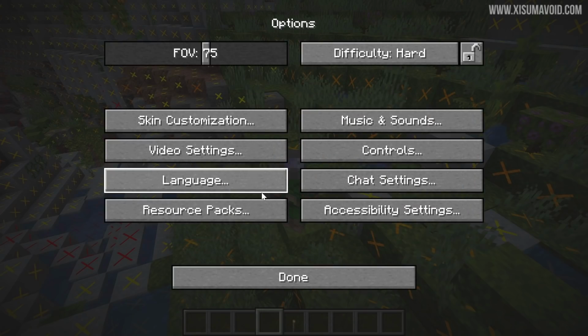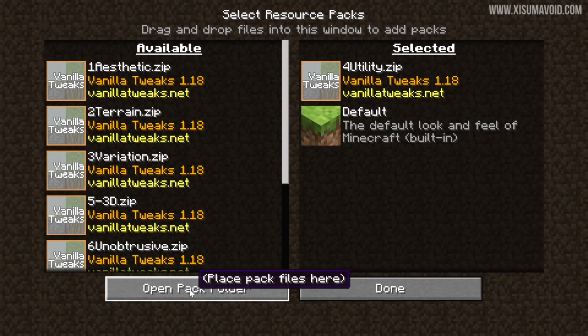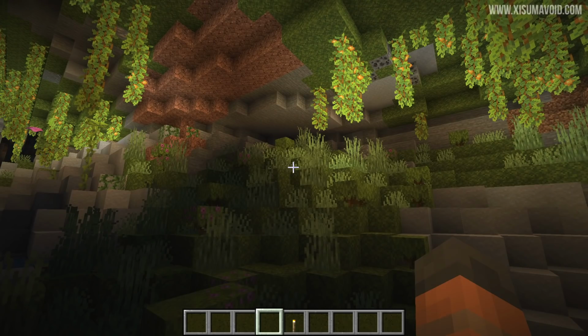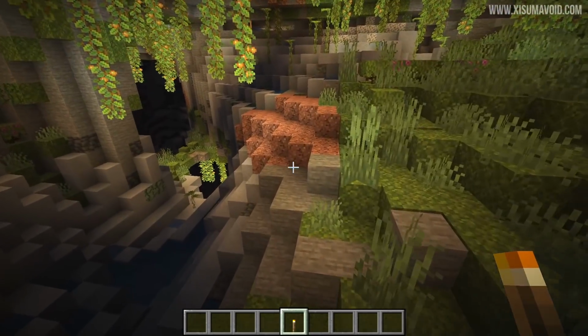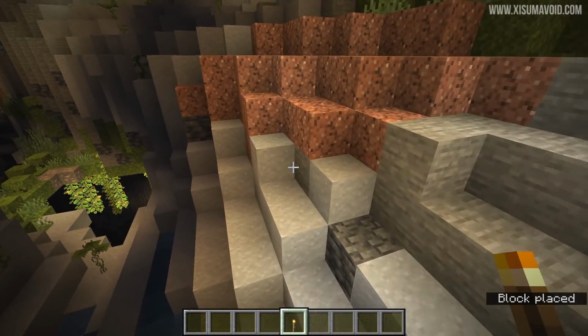So when you download this pack, you'll need to put it into your resource packs folder, which you can access right here. So let's get into it. We're going to go through the categories one by one, starting off with aesthetic and the warm glow effect, which changed the lighting system to have a different sort of tint to it.